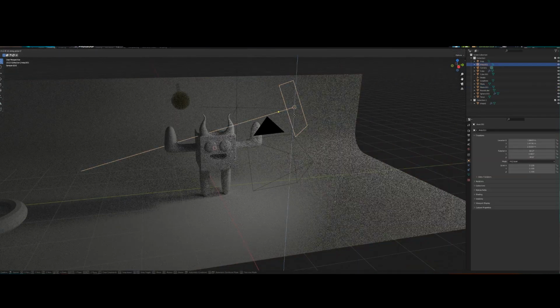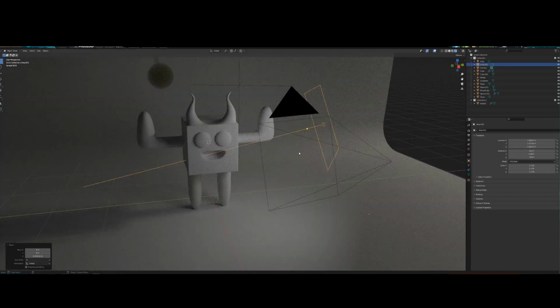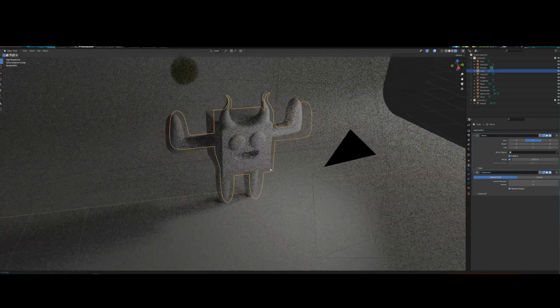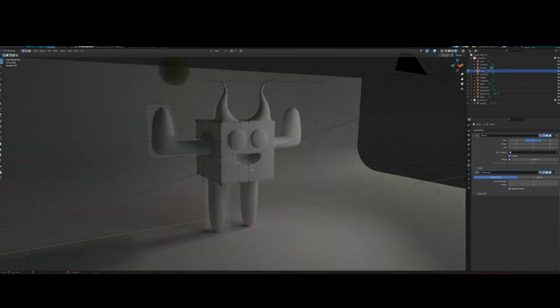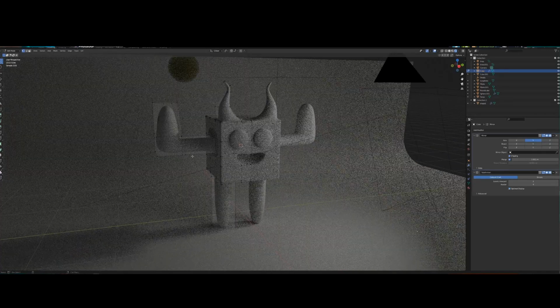Five minutes and you build a whole robot. I'm sad you missed that. I mean, it's recorded, you can go back and watch. But it's just a simple square with some lines and some extrusions, really.